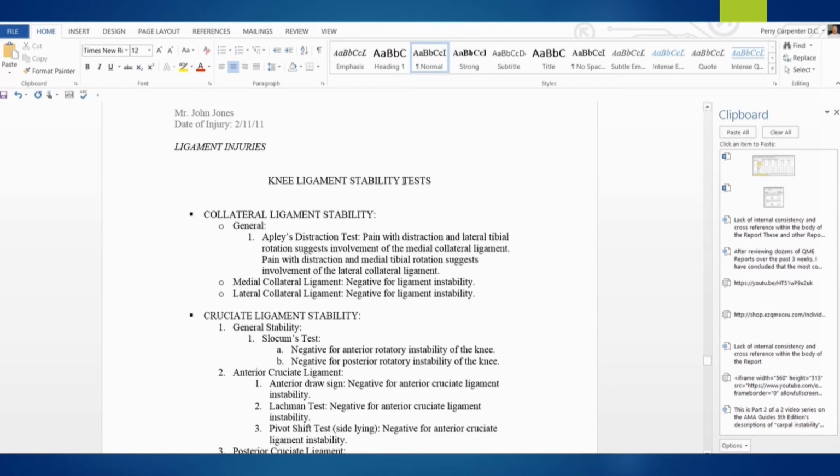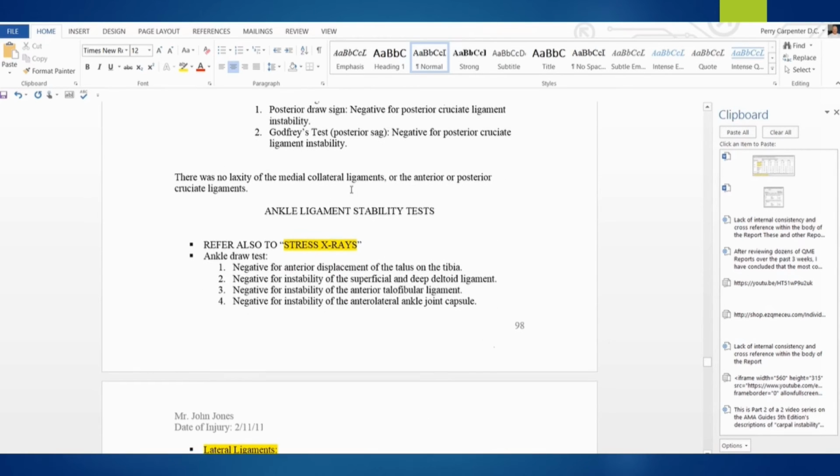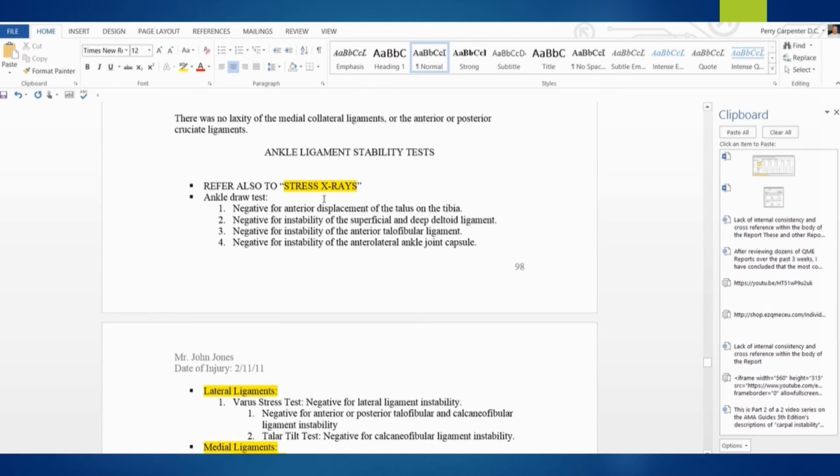knee ligament stability tests. We test the collateral ligaments, we test the cruciate ligaments, and we use several different examination maneuvers such as anterior drawer, Lachman's, and pivot shift. For the posterior cruciate, we have a couple of different tests. For ankle ligament stability tests, we also order stress x-rays, and we would provide our findings of those stress x-rays right here in this section.